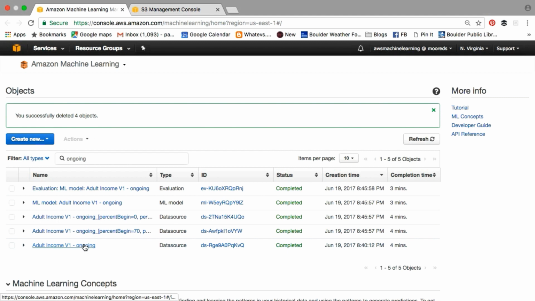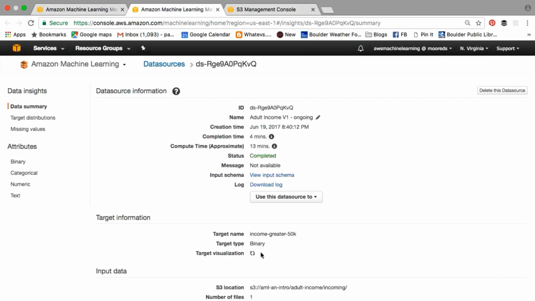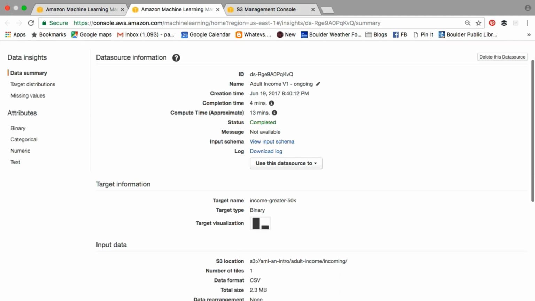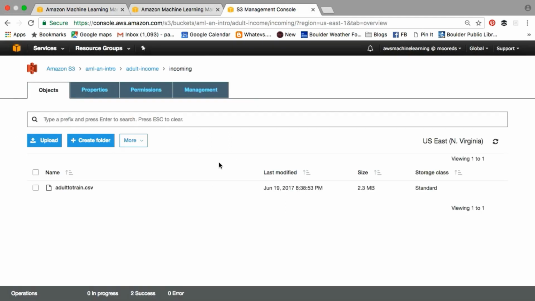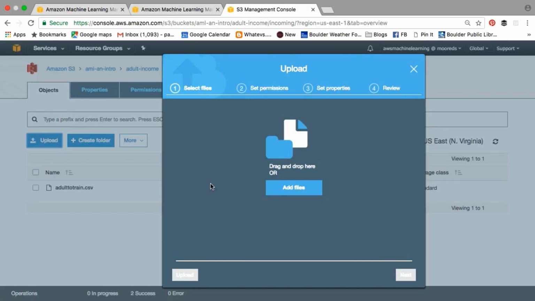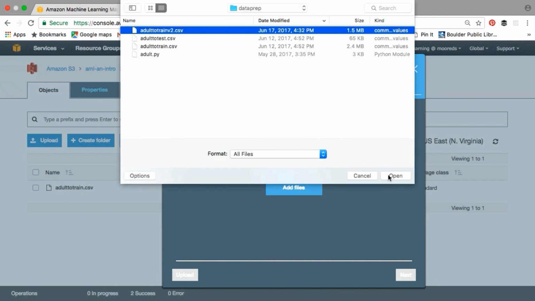So we have a data source that is pointing to a S3 directory instead of an S3 file or an S3 object as we had previously. So we can see we have one file and it totals 2.3 megabytes. This is the directory that we're pointing to. We are going to be able to upload another file that has the same schema.